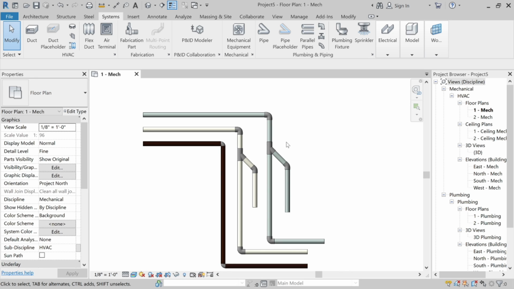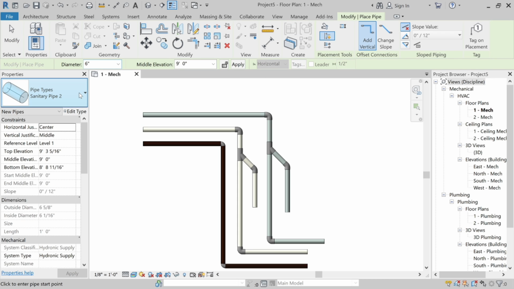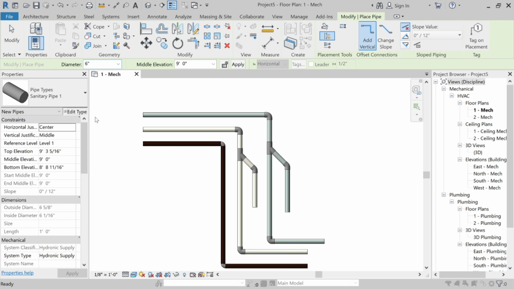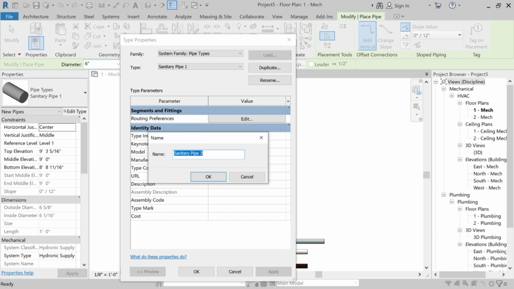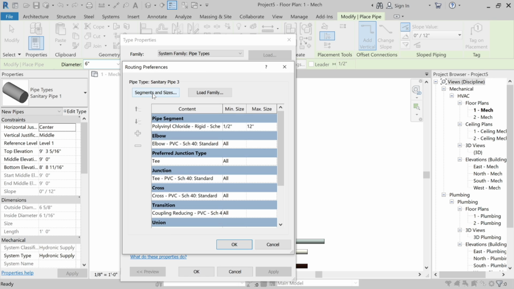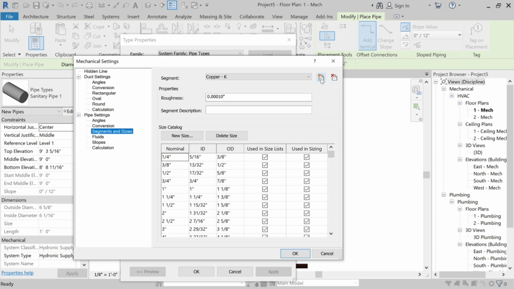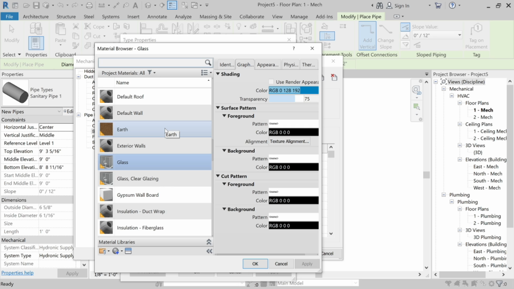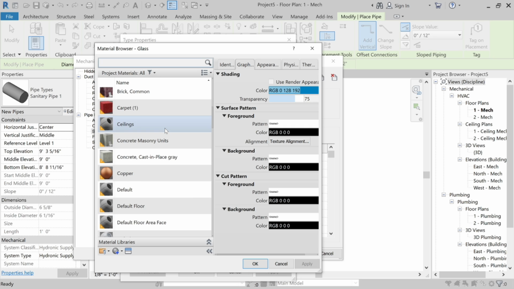Okay, now let's create a third pipe having a different material entirely. For that, again go to pipe. You can select Sanitary pipe 1, go to edit type, duplicate. It will be pipe 3, Sanitary pipe 3. Okay, routing preferences, edit, segments and sizes. And now let's create a new material and schedule. Select browse to create a new material. So this time let's select this brick.